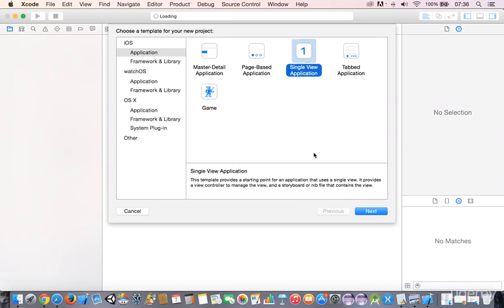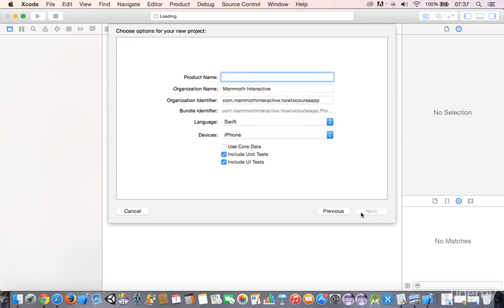What we're going to be doing here is working with a single view application, just because it is the easiest and it works the best. You can see here that we have our product name, organization name, organizational identifier, language, device, etc. Let's call this 1 hour Swift tutorial. The name of your app can be whatever you want, of course, and you don't necessarily have to set it right now. You can always change it later.